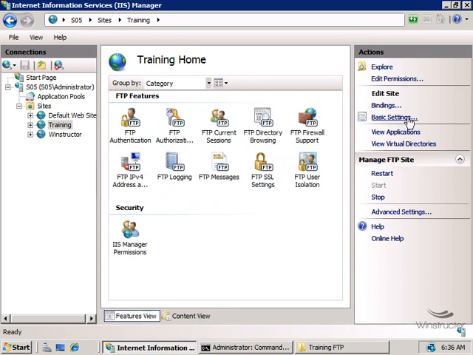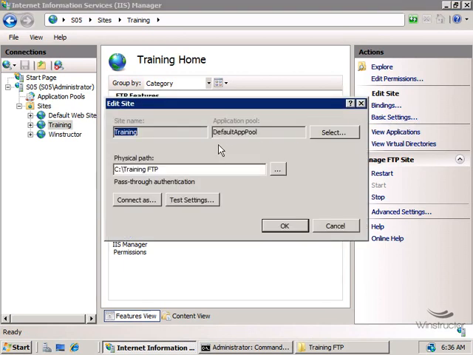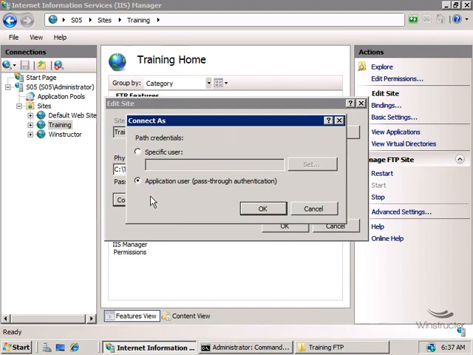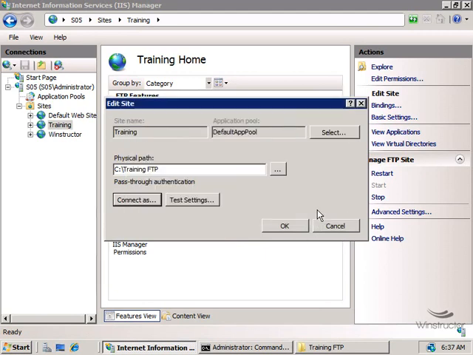Now if we click on the next option here, basic settings, you'll notice that by default we are using the default application pool for this site. And there's the folder that we created for our FTP site, and you can certainly change these things if you like. Now we can also select what credentials we'll be using to access our FTP site's root folder, and this does default to application user, although you can create a new user account or you can specify an existing one if you like.